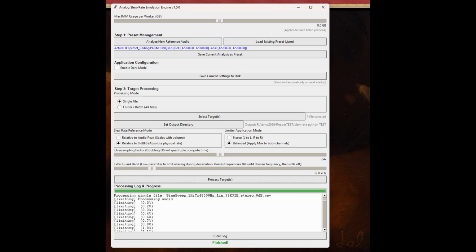I'm NewGateNovelist. You should normally just leave the RAM setting at 8, but if you have lots of RAM, you can set it higher. Processing speed will become slower if you go below 8.